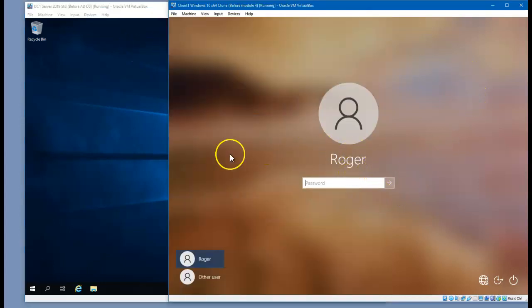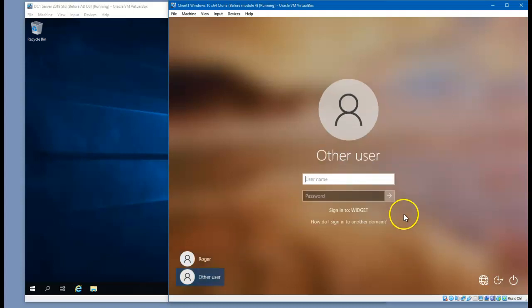However, you notice on my login here, it looks as though I'm logging in as a private user, not to the domain. And that is true. I am not logging in. As you can see here, if I click on this, I have sign into widget, and then I could put a username and a password and sign in here.